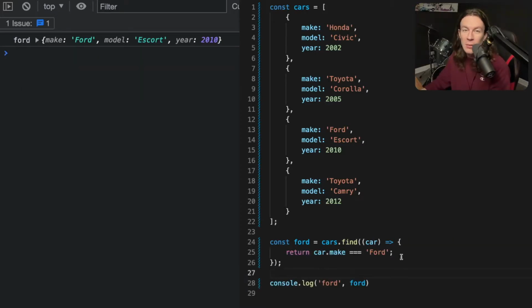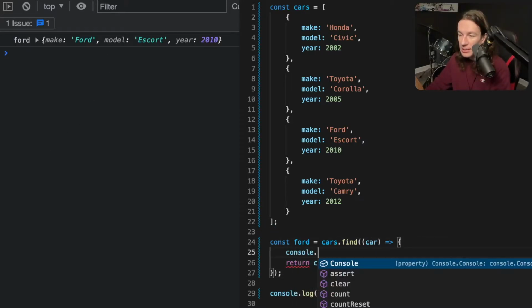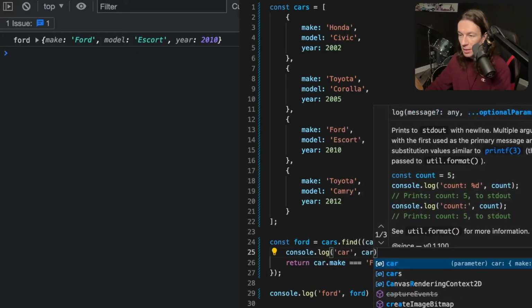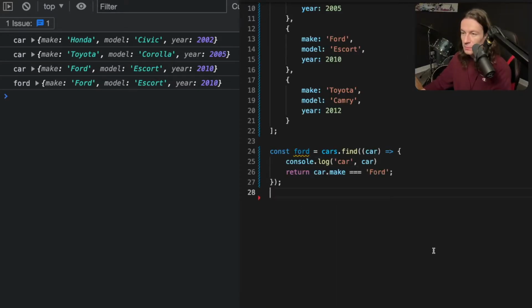Now let's take a look inside of this function. This is still doing the same thing. All I did was add the return keyword, but the behavior is still the same. I'm still getting my Ford Escort. So now let's see exactly what's going on inside of this. I'm going to console log my car and see what happens.